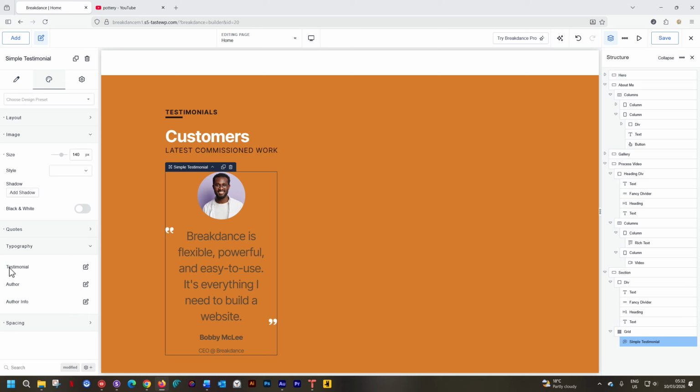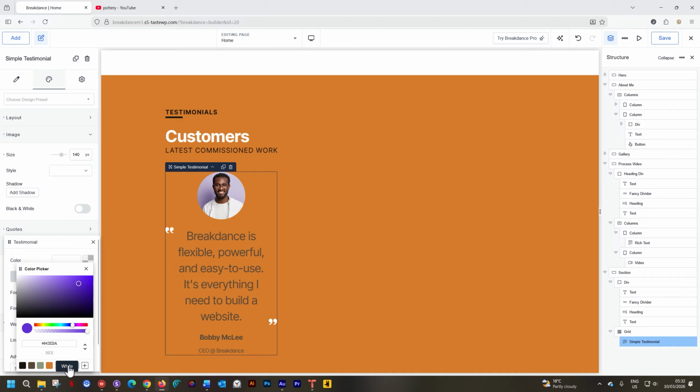Typography is next, and you can see we have 3 areas for the testimonial, the author, as well as the author info. Testimonial first, change the color. I'll put it on white.